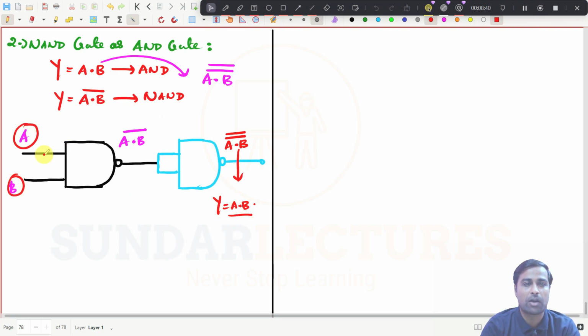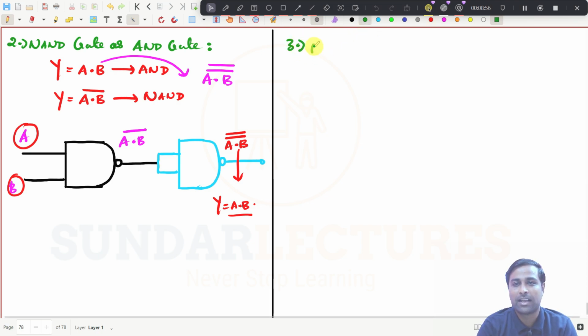Then the whole combination will be an AND gate. Can you understand, right? So what have we done now? We have performed the AND gate operation using a NAND gate, right? That is the whole idea. And what is the third one? This is very important.